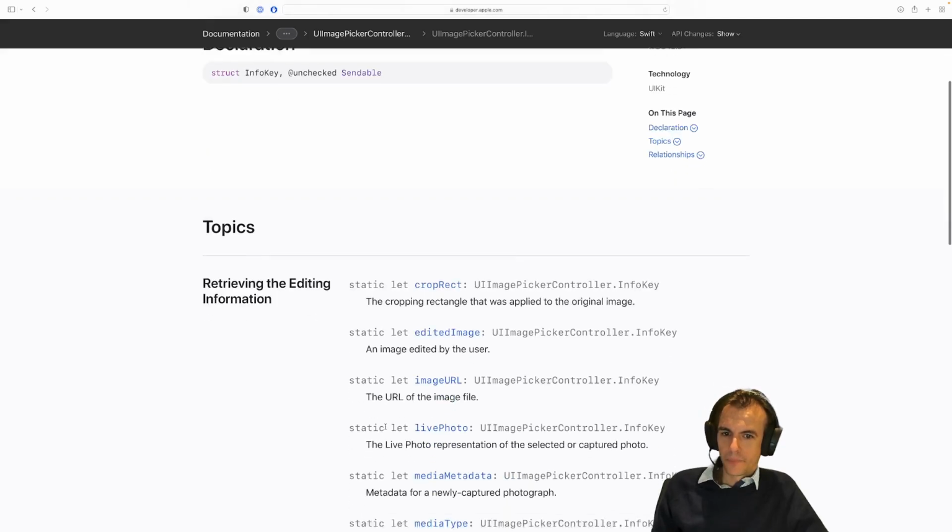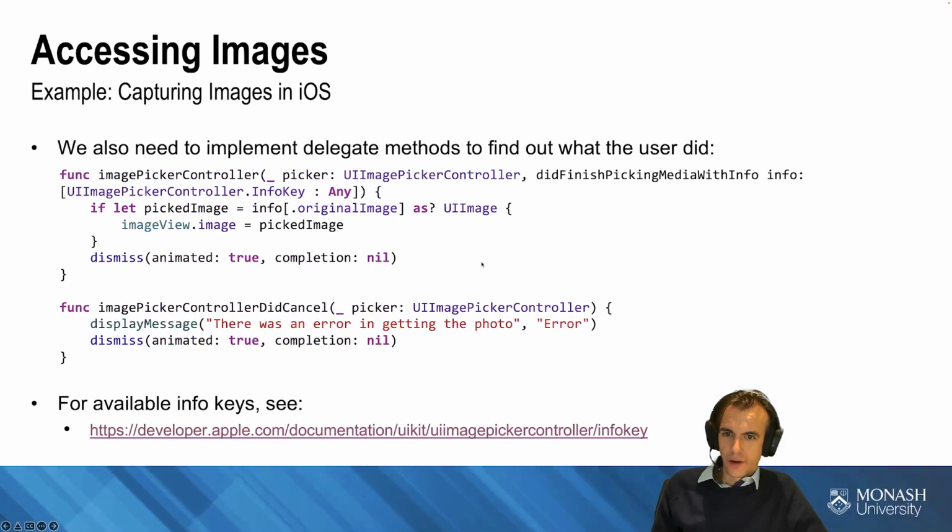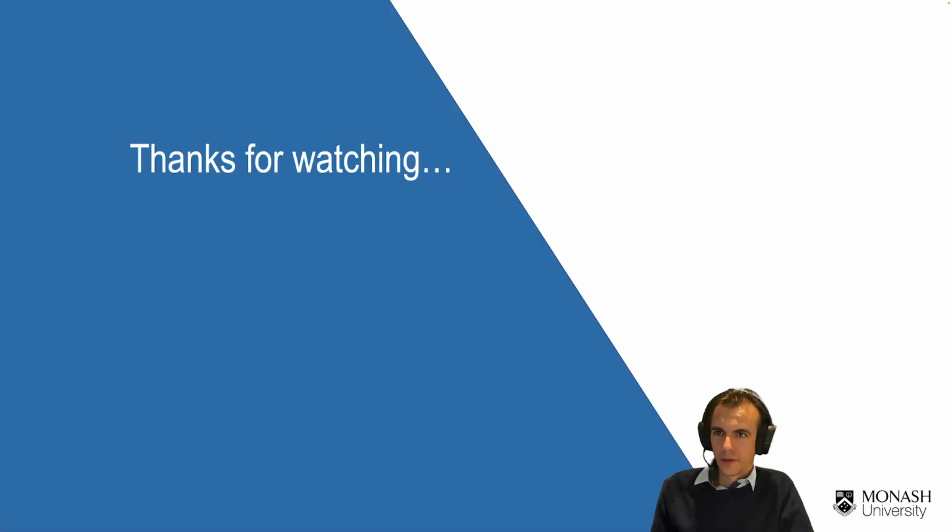So we can either get the original image or the edited image, and we cast these to a UIImage. We do this conditionally, inside this optional binding, to check, and if this succeeds, then we have a picked image, which is an actual UIImage, and we can just set it on our image view. Once we're done, we should dismiss this view controller. Alright, that's UIImagePickerController. Thank you for watching.